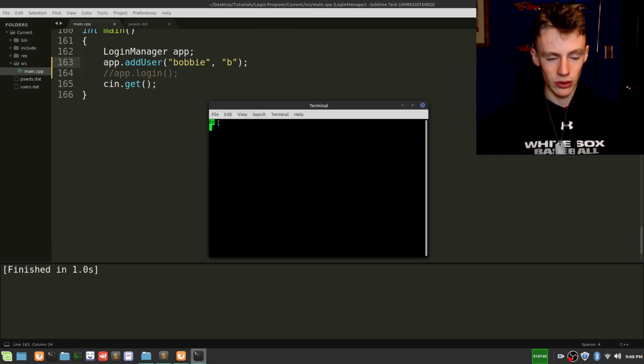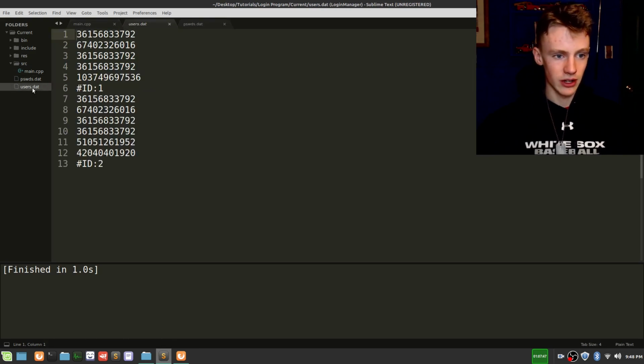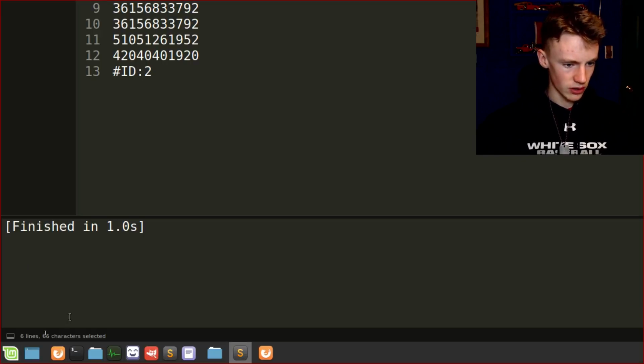So in this case, we notice the end of the file is 66 characters long, which if we go to users.data and then we highlight this, it's 66 characters, if you can see that. I'll try and do a quick little zoom on it. Look at that.